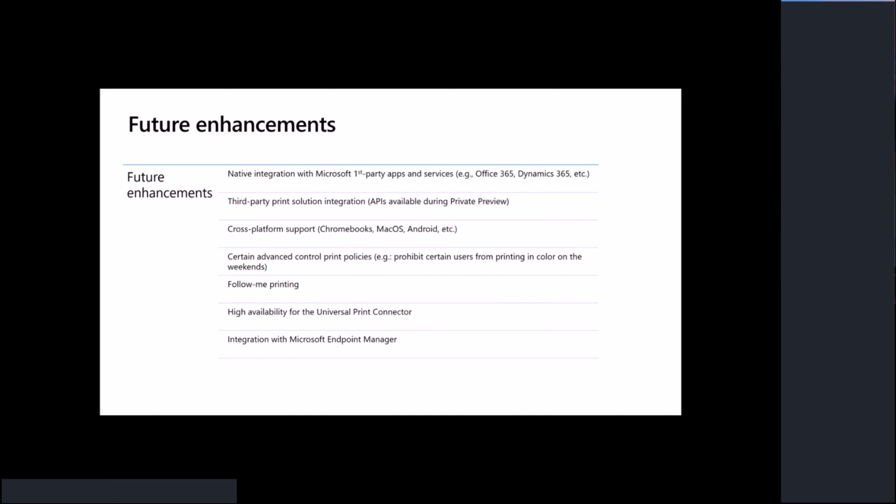Yep, but we're definitely working on adding these features in the future. We're also looking at high availability and further integrations with Microsoft Endpoint Manager to make that integration much easier.